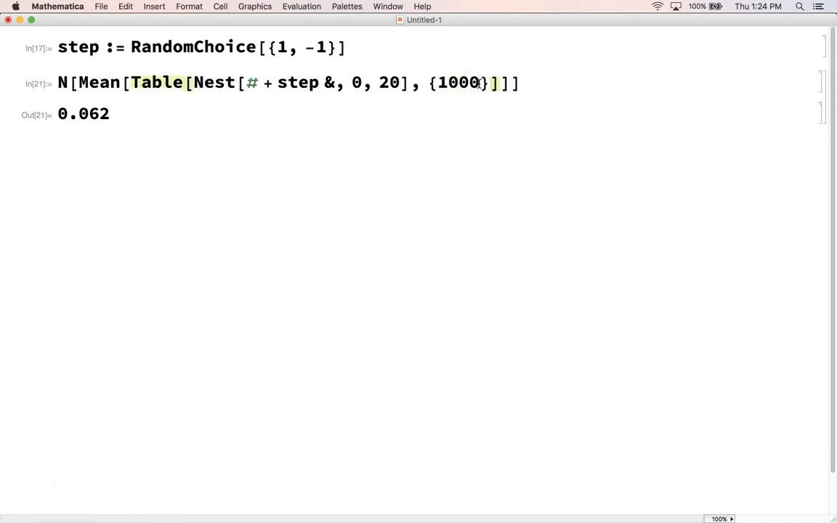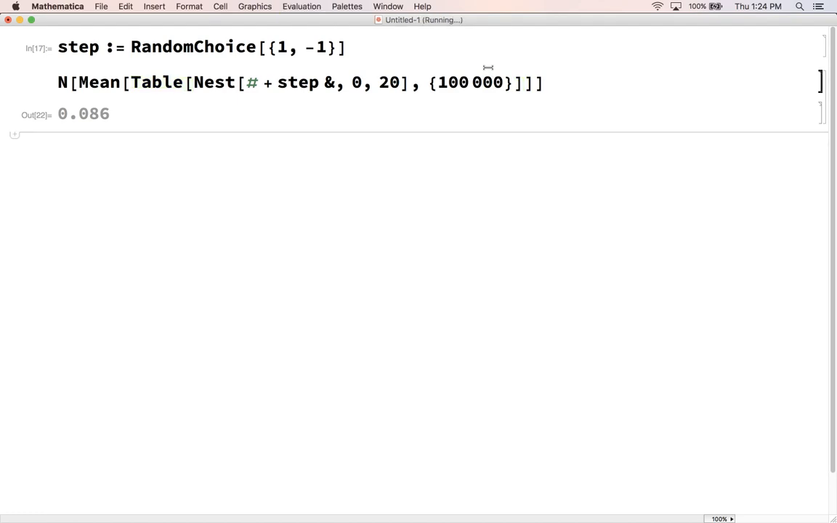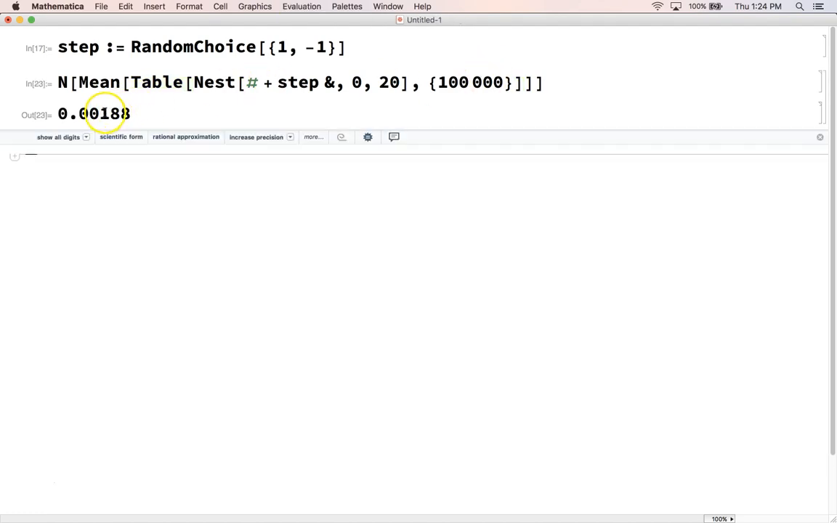Okay, and let's try it with more repetitions. Let's try with 10,000 of these. Okay, how about 100,000? So it's really close to 0, and that makes sense because it's just as likely to be positive as to be negative. So there's this symmetry that's balancing out and giving us an average of very close to 0.